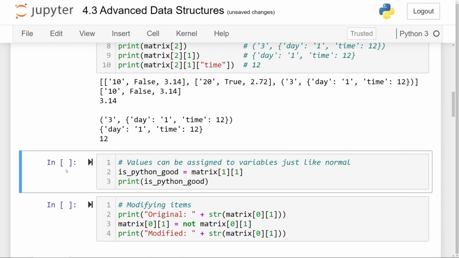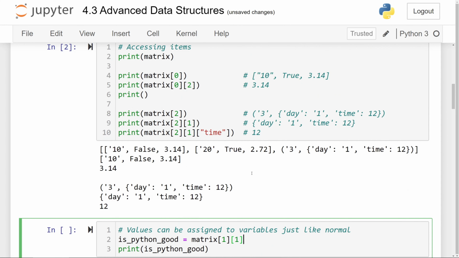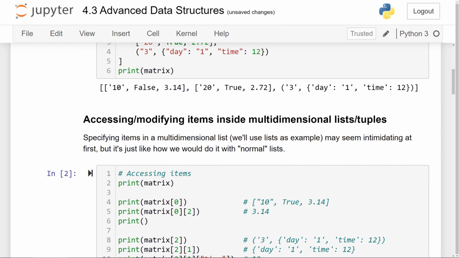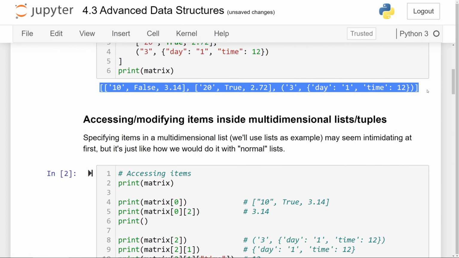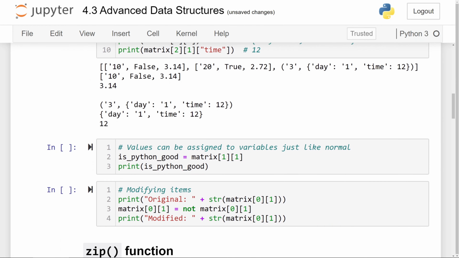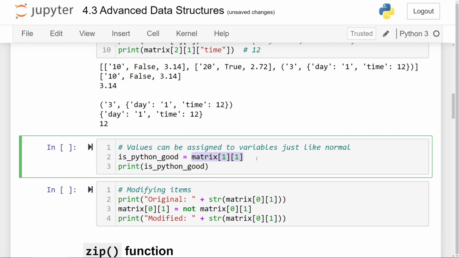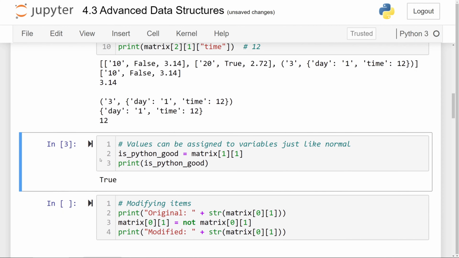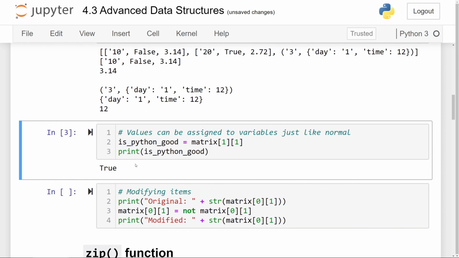And we can also assign items from a multidimensional list to variables just like normal. So matrix at index 1, 1 is going to be, let's first think about this entire list. What's at index 1 is going to be this list, and the index 1 of this smaller list is going to be true. So is Python good is going to be assigned the value of true, so true would be printed out as the output.